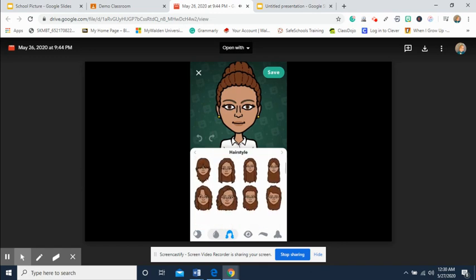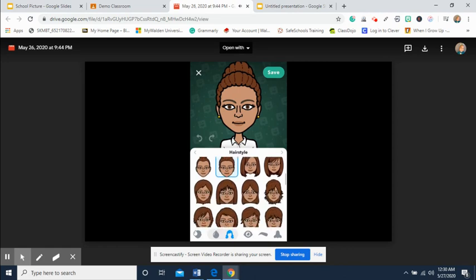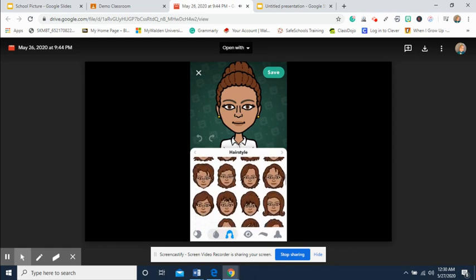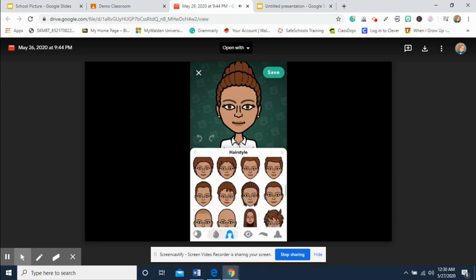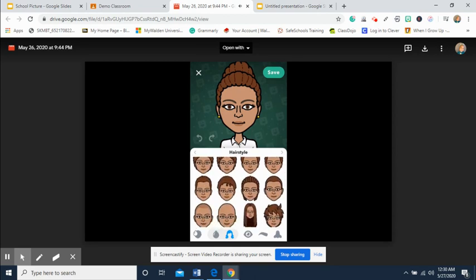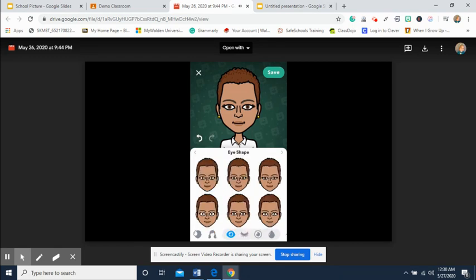So this particular student has short hair. So I'm going to go through here until I can find some short hair that reflects hers. And that's a good one right there. Next, I'm going to click on the eye shape. And I like this eye shape for her.